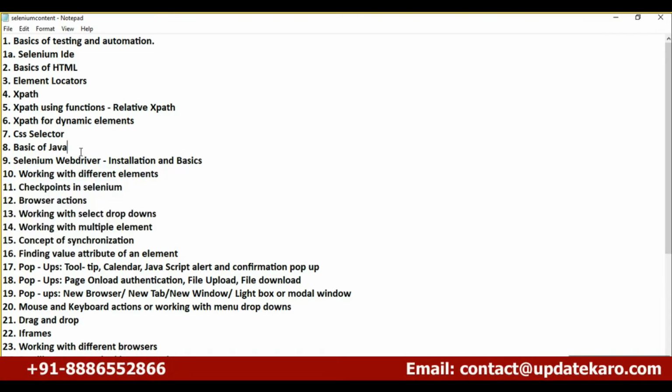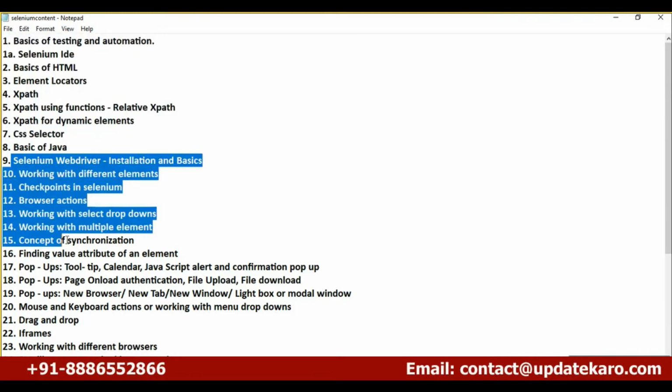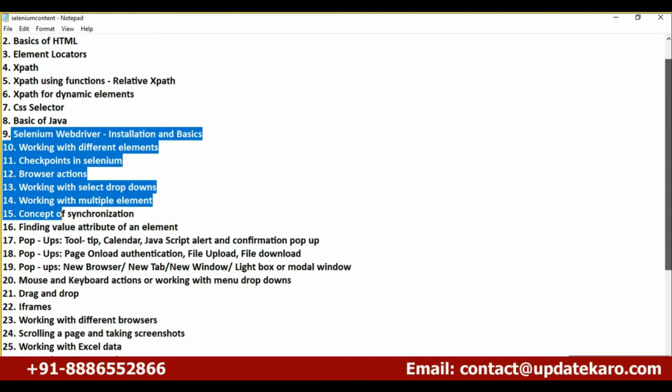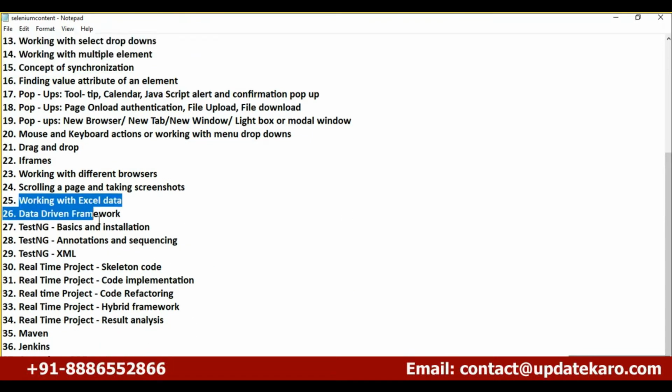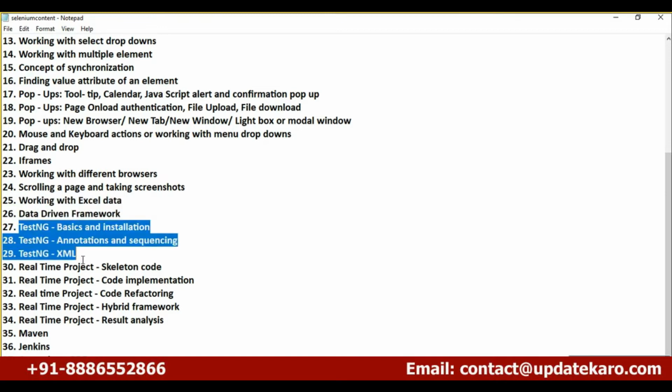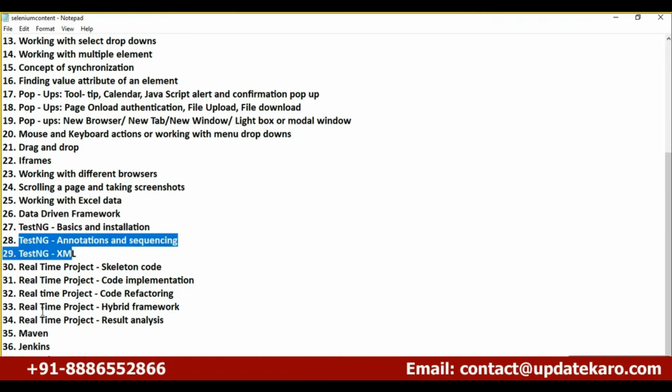Whatever we learn before this are prerequisites. We will be starting the Selenium concepts from here only, from this 9th topic. And at the end of the course, I will be making you work on the framework part as well. This is the framework part you will be learning: data-driven framework, test engine framework, and a hybrid framework, how to work with a real-time project, Maven, Jenkins, and Cucumber. Everything will be taught to you.